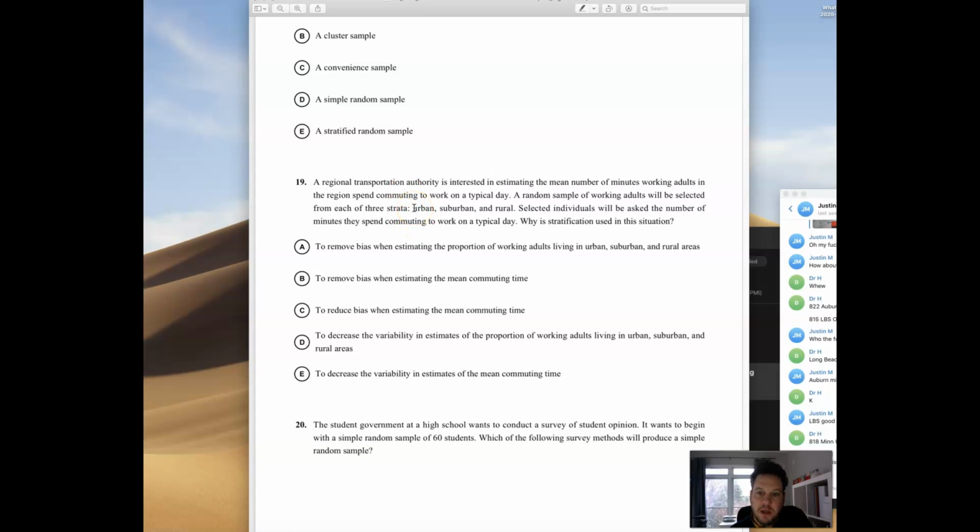But anyways, we're trying to make sure we get some representation from each group. This is a tougher question because we haven't talked about all of these concepts yet. What we're trying to do is get an estimate of how long it takes, and so we're trying to decrease the variability in that estimate. This is a tough one in this chapter because we haven't quite gotten there yet. But let's see.